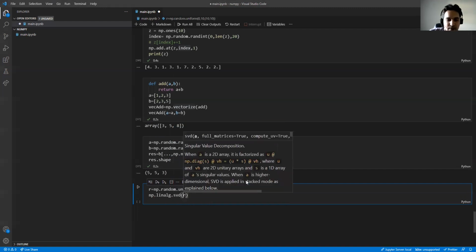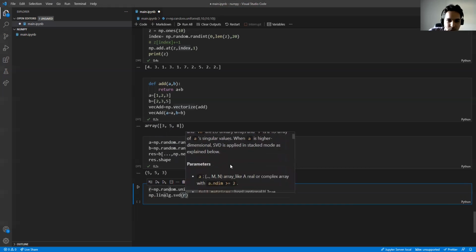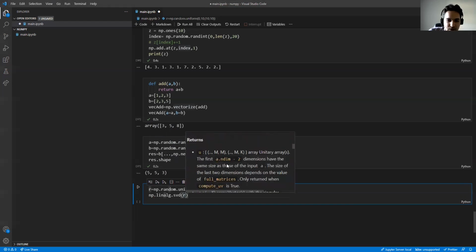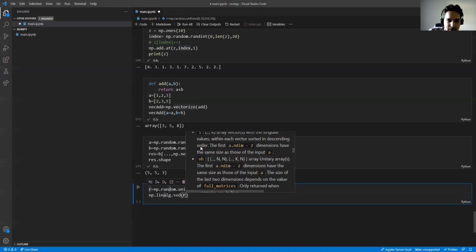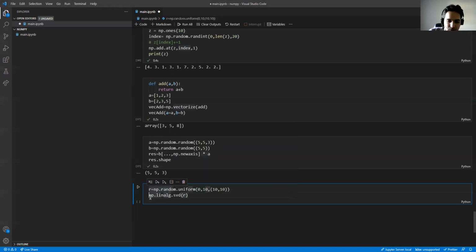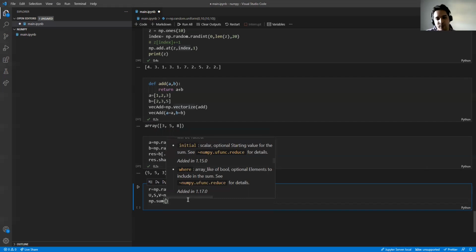And we can apply SVD, and you can see that by applying SVD, you will have 3 things returned: U, S, and VH. So I can get U, S, and V, okay? We know that for finding a rank, the singular values that are not 0 we can count them, and this is the rank of a matrix.